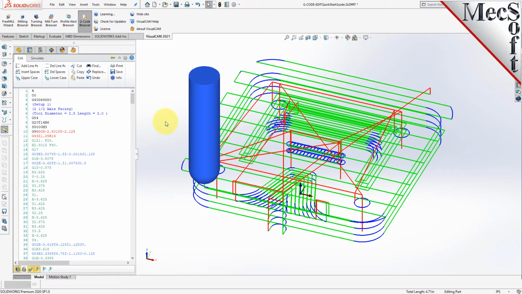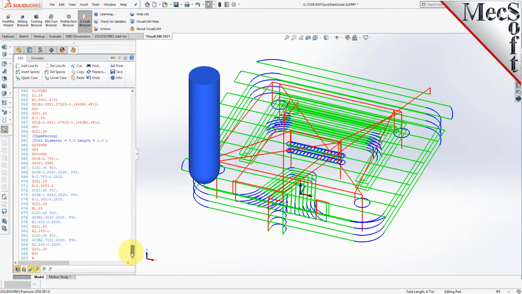Okay. If you notice, this file doesn't have any line numbers. Now this column on the far left is line numbers for the editor itself. Those aren't the actual line numbers that would show up in the G-code file.